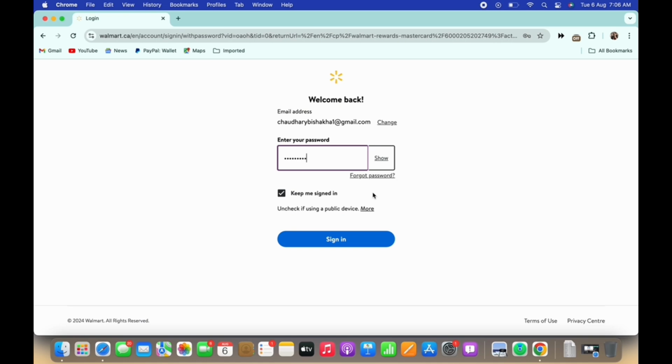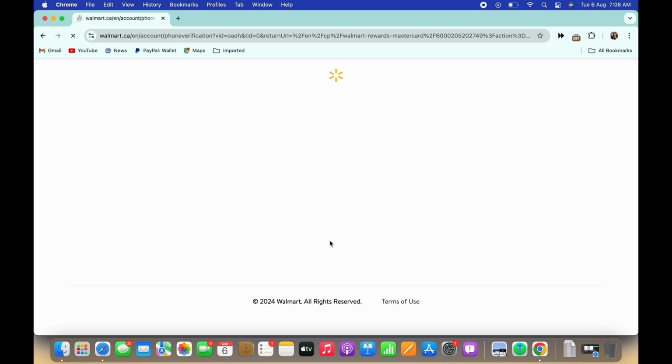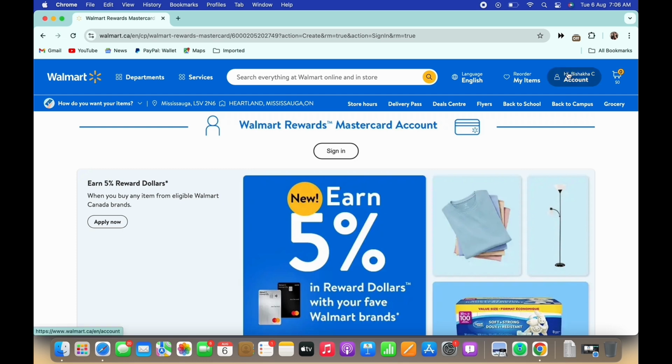And if you want the device to remember your login credentials, then tap on the Remember Me checkbox. Finally, tap on the Sign In button, and with this, you will be logged into Walmart MasterCard account online.